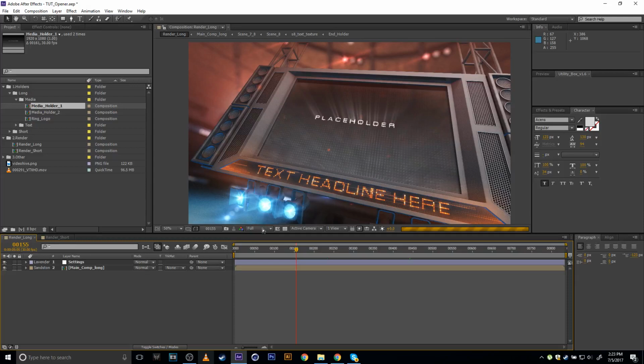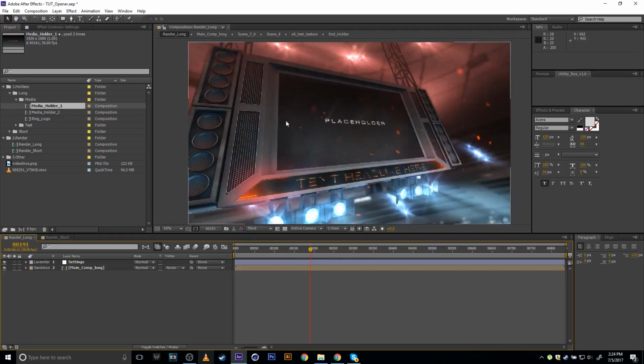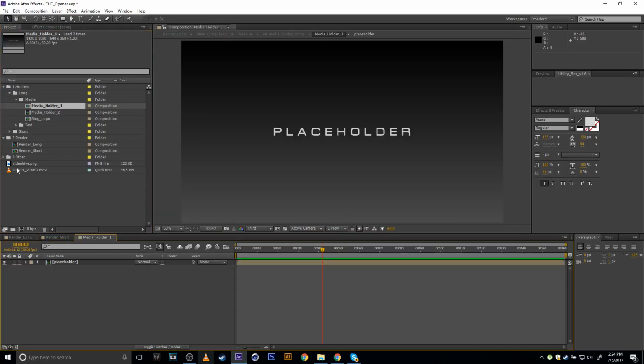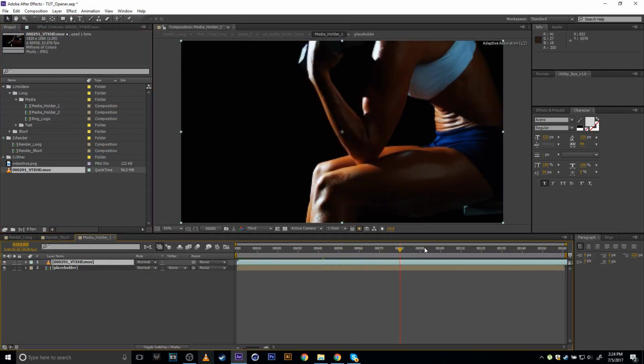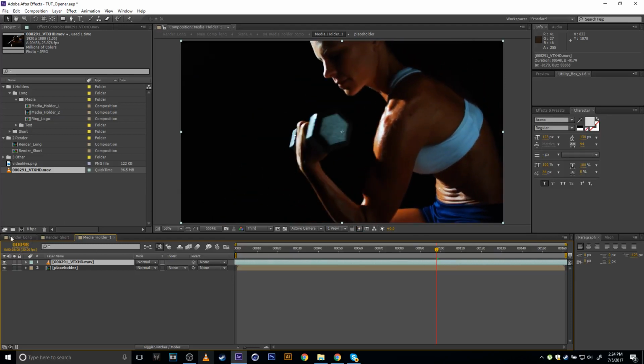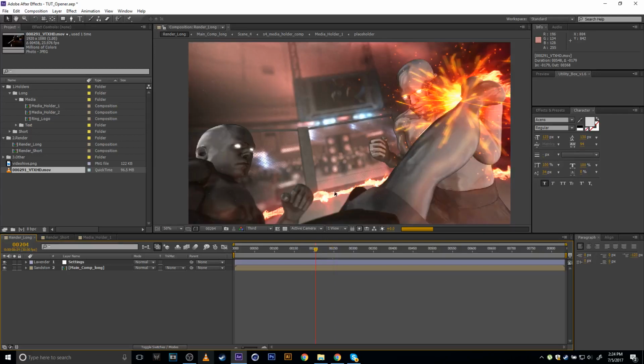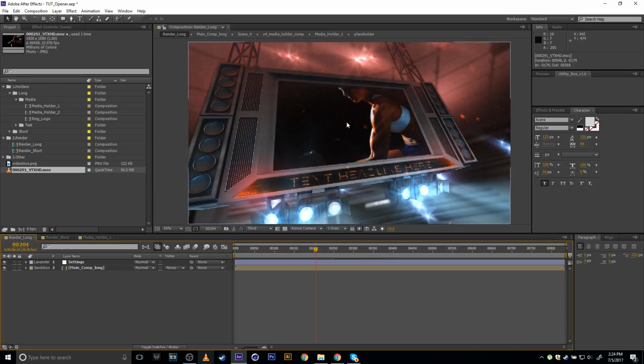Let's see if I can get the frame here, and let's actually set this to third resolution just so it works faster. Alright, so this will be the first panel that shows, and this will be responsible for the media holder 1 composition. So double click this, and inside here you can drag and drop your imported footage. And here I have my imported media, and if I go back inside my render long composition, you can see it updated here. Choose another frame and you can see it here.